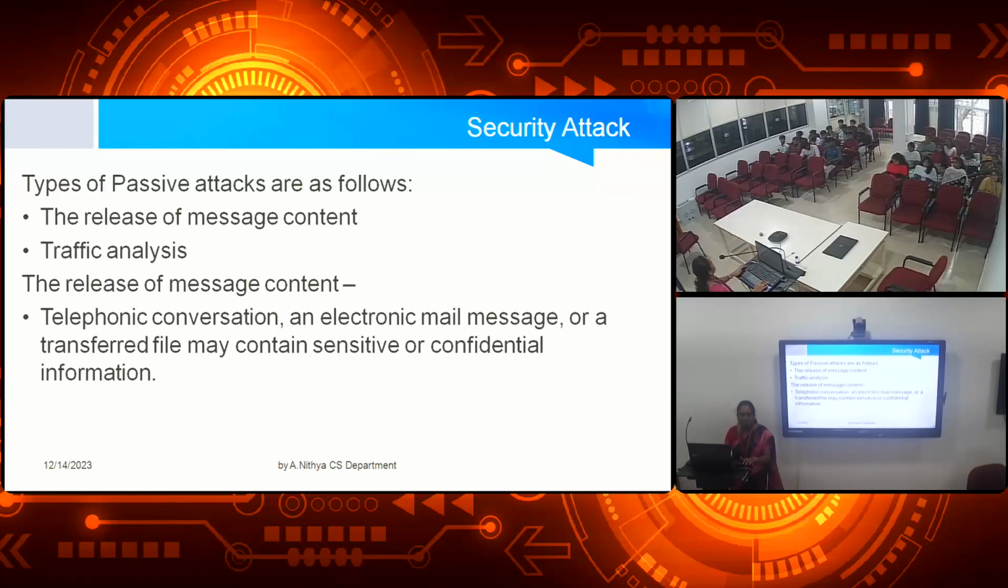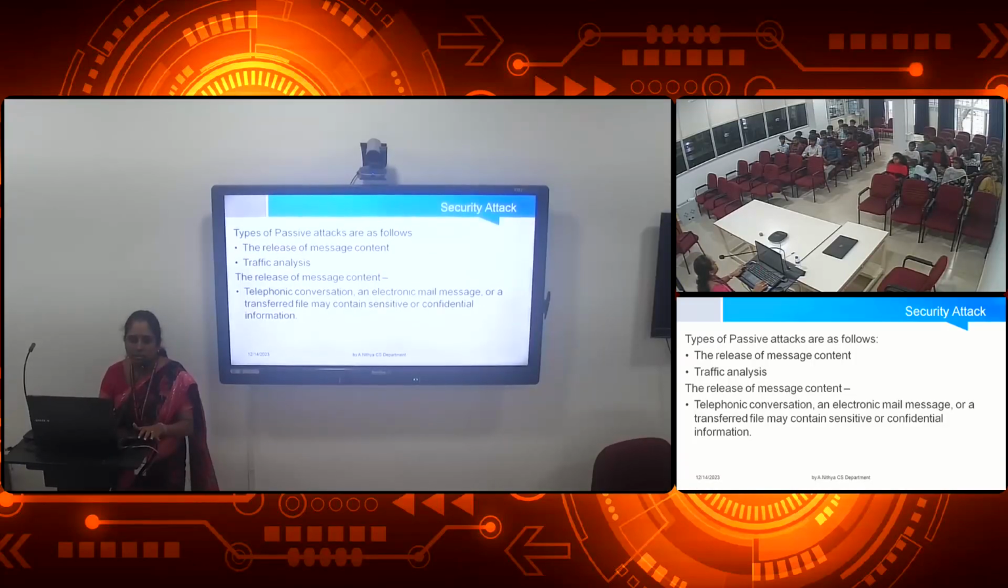So in release of message content, it is about how we are sending the message, how we are communicating with the receiver, either by telephonic conversation, or we can send the message by email. Likewise, we are communicating with the receiver. By that, they will listen to your message or your voice, how you communicated and what things you have communicated. Likewise, they will just listen to the content. That is the first thing, release of message content.